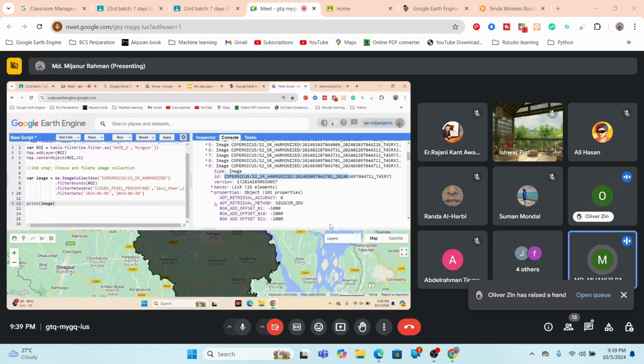Sir, yeah, under the band, I saw in the console section unsigned integer and signed integer. What is the difference between unsigned integer and signed integer? Yes, under that band, could you please click it?